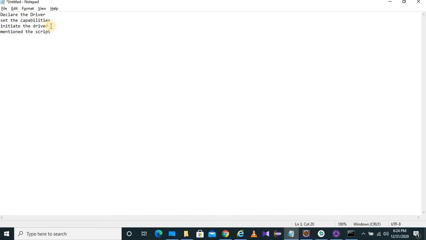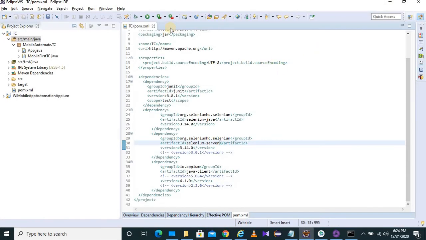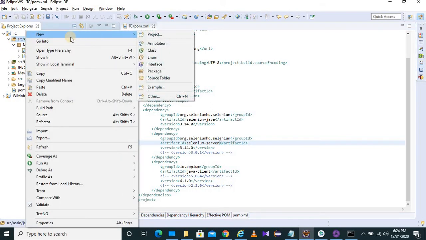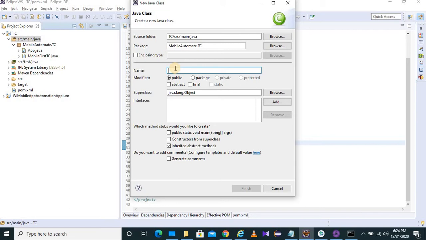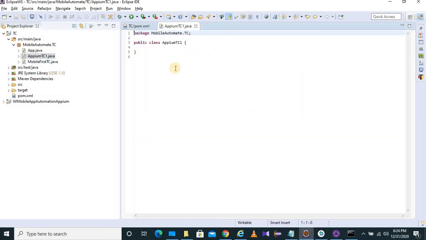So you have to set the capability, and after setting the capability, you have to initiate the Appium driver, or whichever driver you use. And after initiating the driver, you have to mention your script and then execute it. So let's move ahead and see it in Eclipse. Right now I'm creating a new class. Just right click on the package and create the class. This is our first class, first script, so that's why I have mentioned test case. Okay, so our class is created.